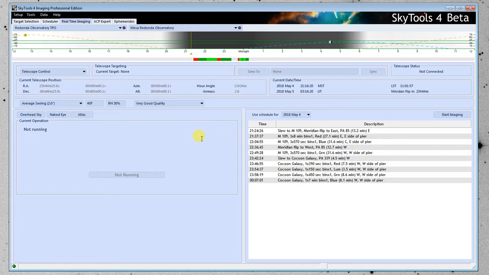Okay, so this is the real-time tool, and this is where we observe the schedule we created with the scheduler. And normally you would observe the schedule that you made for that particular night, which we made for May 4th. Here's May 4th. And this is the schedule we created. So why do we let people choose different nights? Schedules made on different nights.